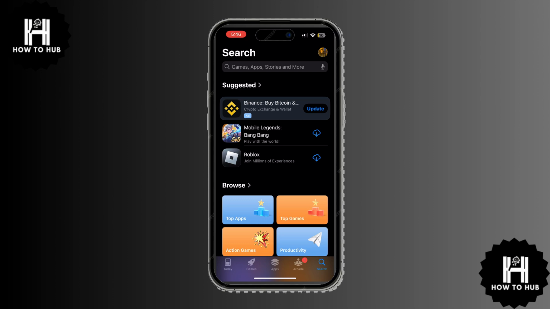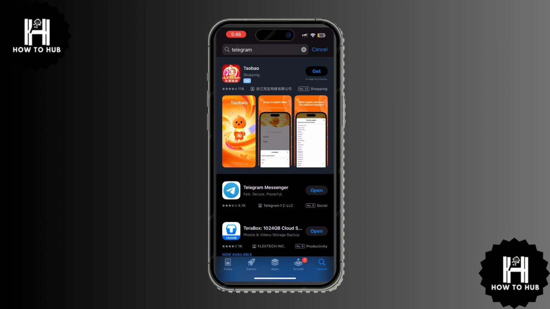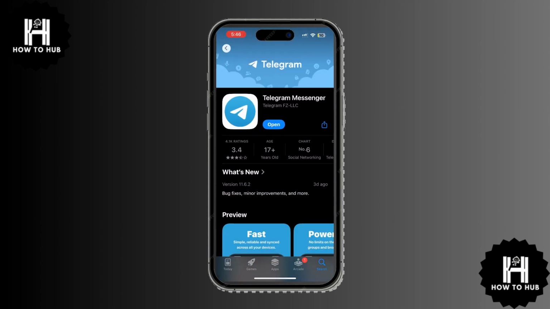Now, go to the search page by tapping the search icon at the bottom of the screen. In the search bar, type Telegram and search for it. The first result should be the Telegram Messenger app. Tap on the Get button next to it.